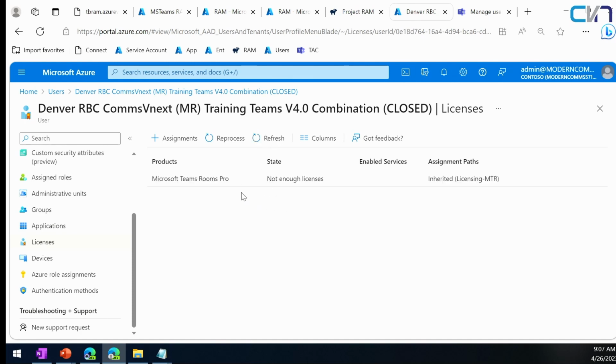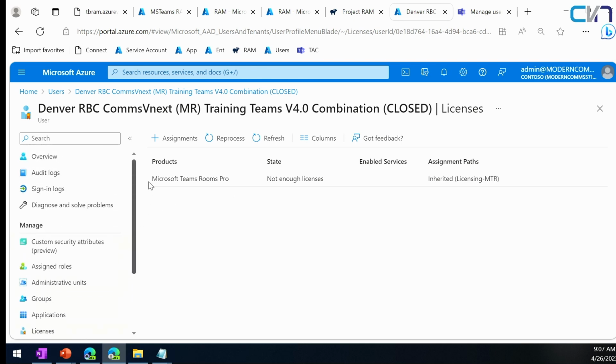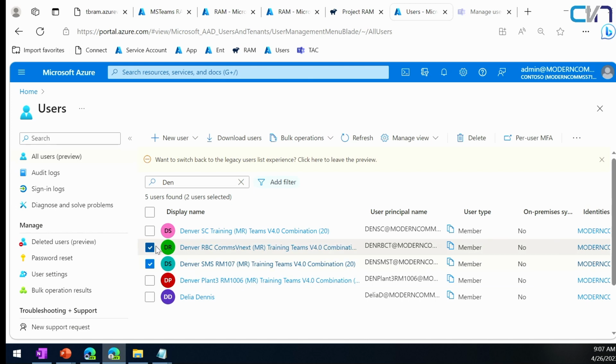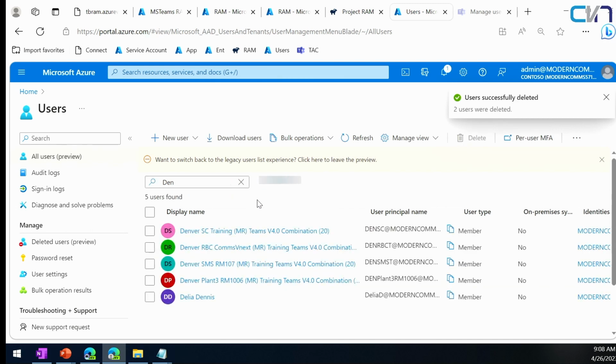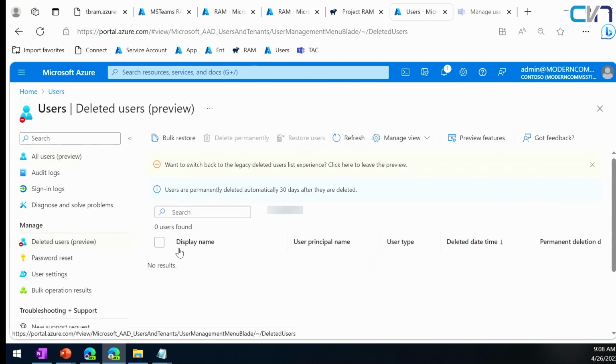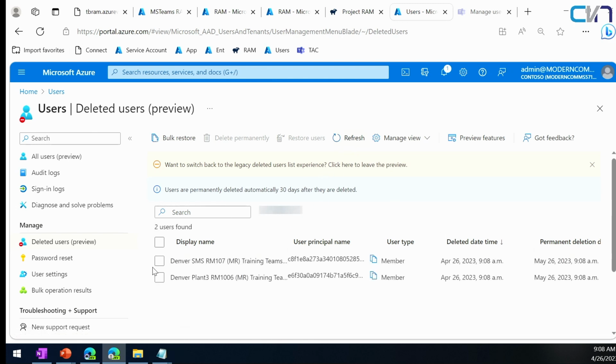Oh, I don't have enough licenses for the demo. Perfect. Let's just blow away a couple of these accounts. Yeah, and then I think we're at the end. You're going to talk a little bit around the logic for how to handle throttling, from that perspective.